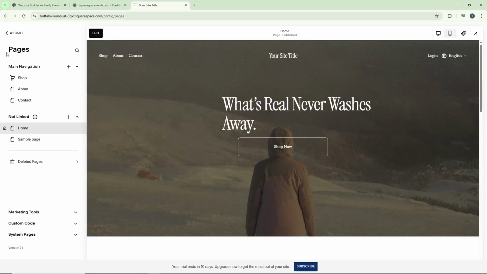Once you click on Pages, you'll see a complete list of all the pages that currently exist on your website. These might include your homepage, about page, contact page, blog posts, and any other custom pages you've created. Take a moment to familiarize yourself with this layout as it shows you the entire structure of your site at a glance. Now comes the actual editing part.